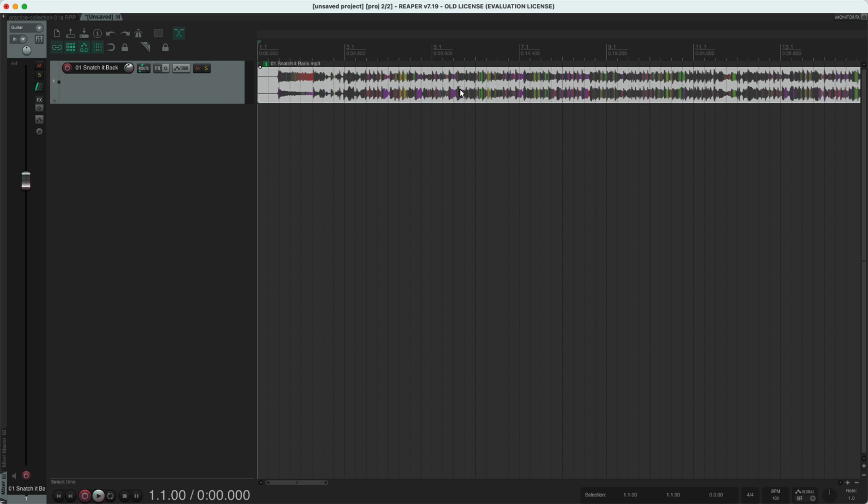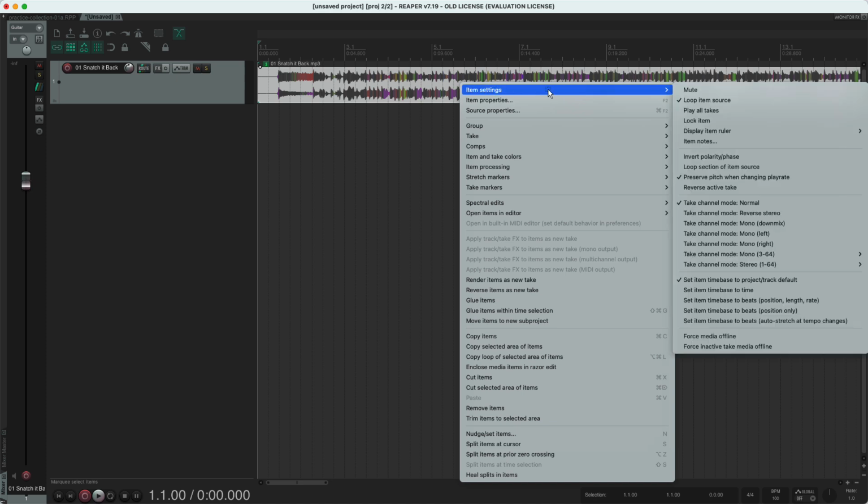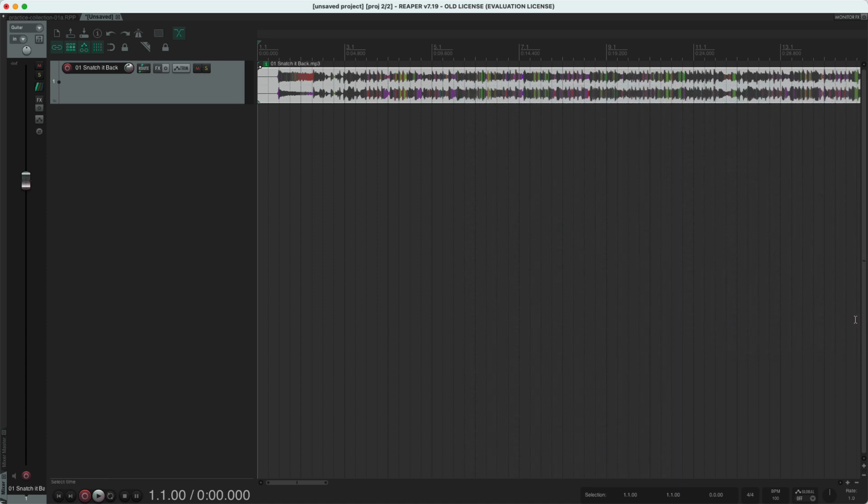The idea of having the default set to time is I'm generally going to learn one song at a time, and I just need to make that song adjust tempo. So our tempo is 100 BPM, then we right-click on the item, and using the item settings option at the top, we can select set item time base to beats, auto stretch at tempo changes.